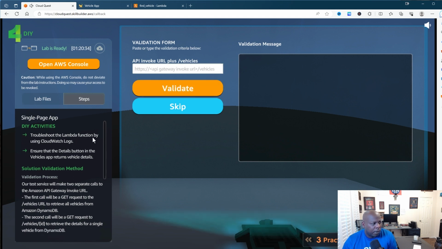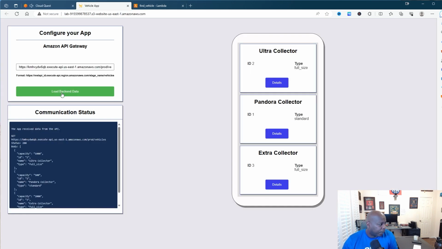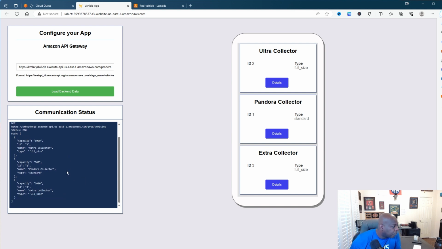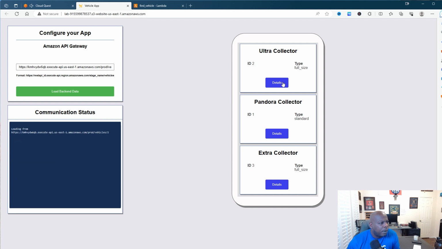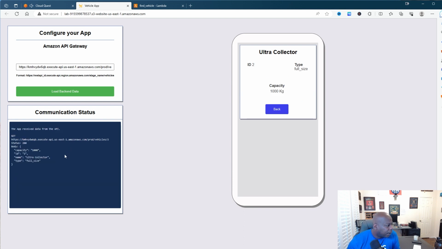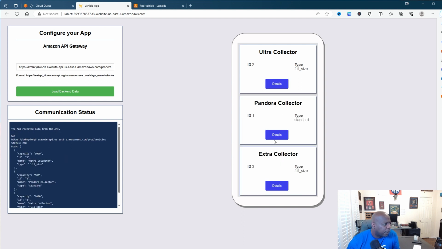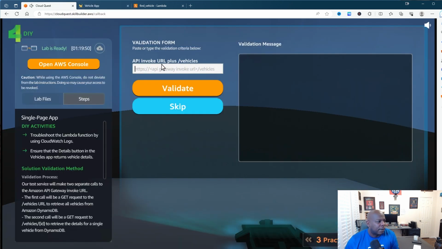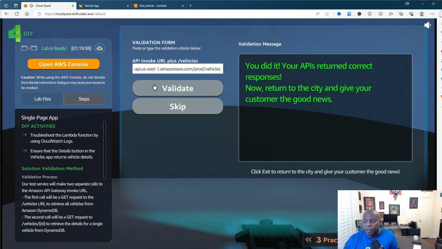So troubleshoot the Lambda function by using CloudWatch logs. Ensure the detail button in the vehicle app returns vehicle details. Ugh. So now let me load backend data. I see vehicle details, and the backend app does have the vehicle details now. Before it didn't. So this is the invoke URL. Let me see what happens when I just copy this in here. Let's see what happens. Bam, you did it, right?